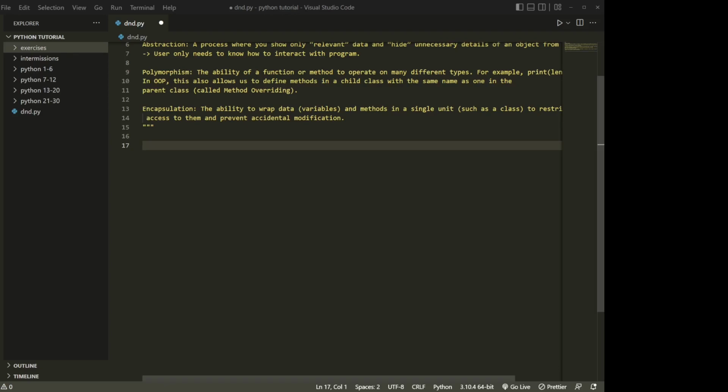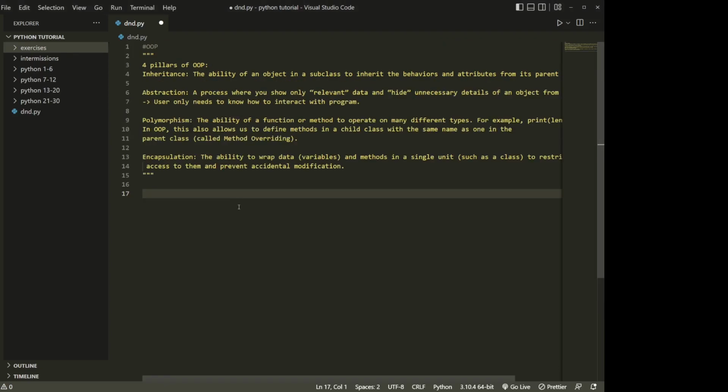All right, welcome back. So since we just covered object-oriented programming and inheritance, I thought it would be fun to dive into that a little bit more and start building a D&D app in Python here. So the first thing that I want to cover is that there's four pillars of object-oriented programming. Those are inheritance, abstraction, polymorphism, and encapsulation. And we've seen several of these already.